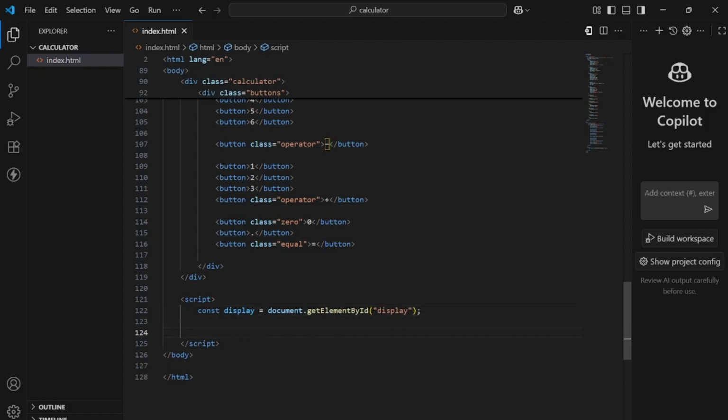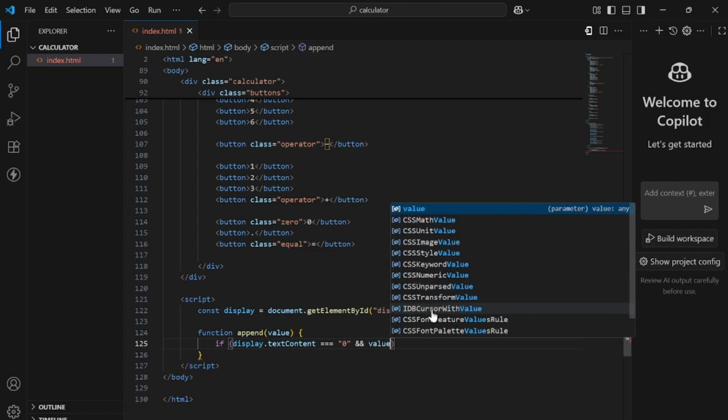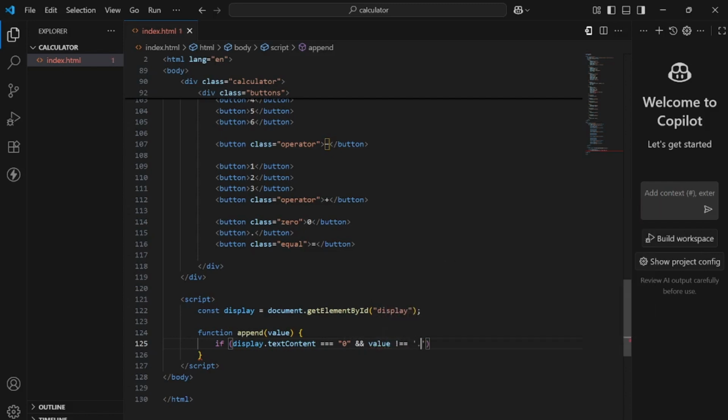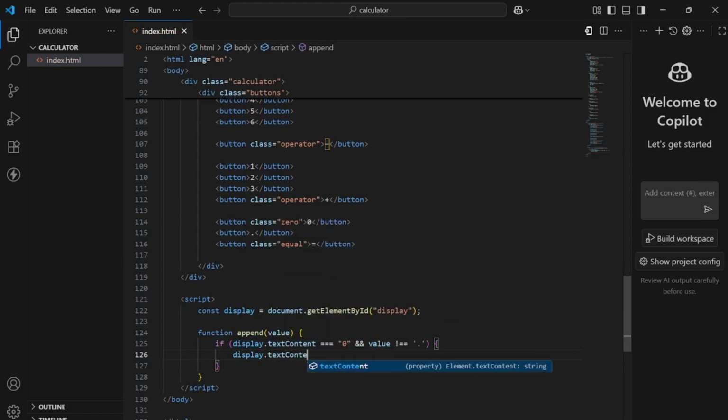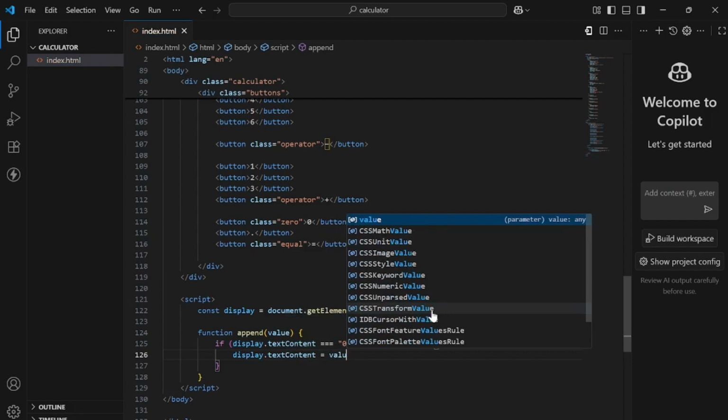After that, let's create a function. The function name will be append, and inside this we will have a parameter like this, value, and then curly braces. Let's create an if-else statement for this. If display.textContent triple equal to 0, and this is the AND operator. This is how we use AND. Value is not equal to dot. In this statement, inside curly braces, we will change the display text content to value.